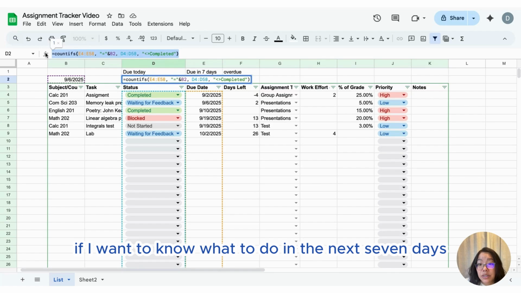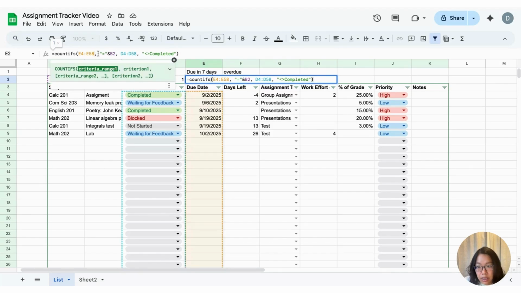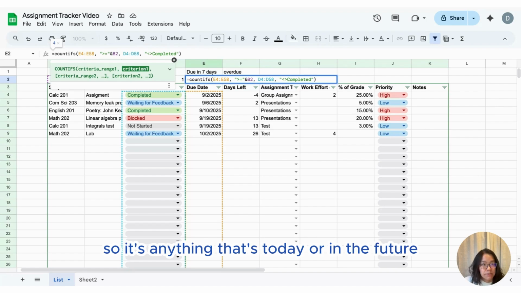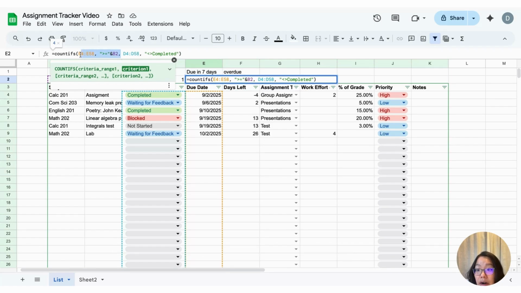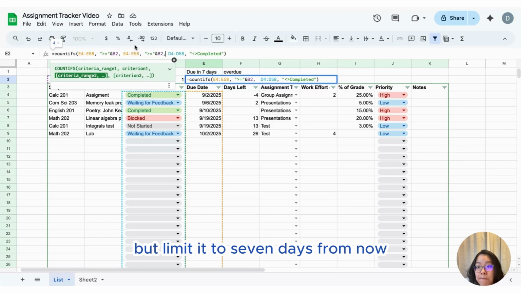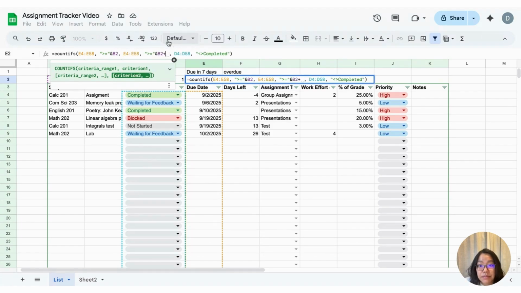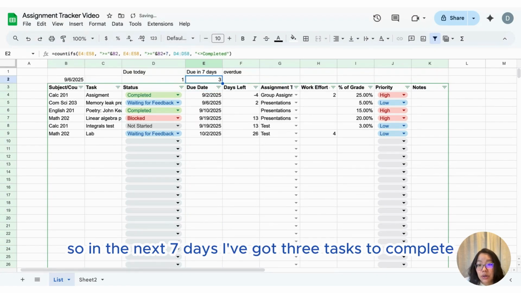If I want to know what's due in the next 7 days, I will reuse this formula and say it is, well, greater than or equal to today. So it's anything that's today or in the future. And then I'm going to do the same thing, but limit it to 7 days from now. So plus 7. And then same thing, I want to exclude anything that's already completed. So in the next 7 days, I've got 3 tasks to complete.